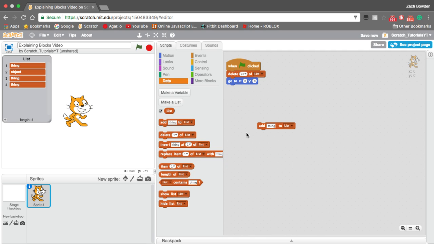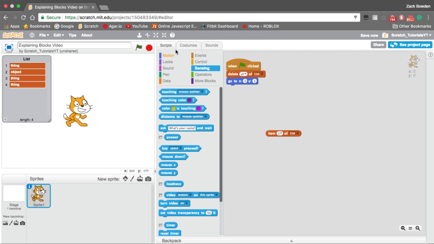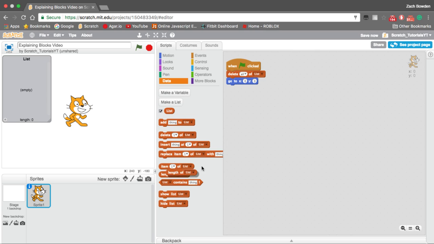So the next thing is this, the item 1. Basically, you can say which one it is. So if we say 2, and then we have the cat say what item number 2 is, he will say object, because number 2 is object. So if we do 3, he'll say number 3, which is thing.